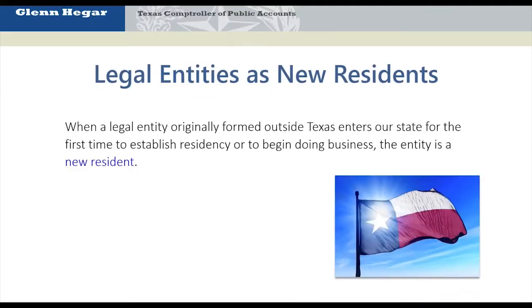All right, I promised everybody that we'd get back to legal entities as new residents. So let's talk about that here briefly. When a legal entity that originally formed outside Texas comes here for the first time to establish residency or to start doing business, we're going to say that you're a new resident.